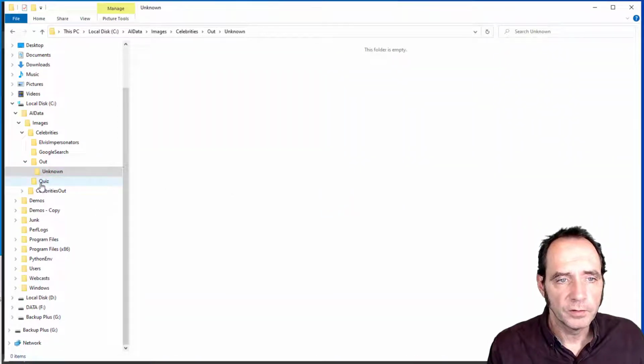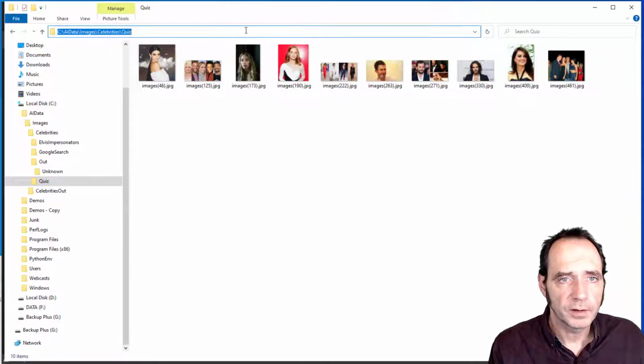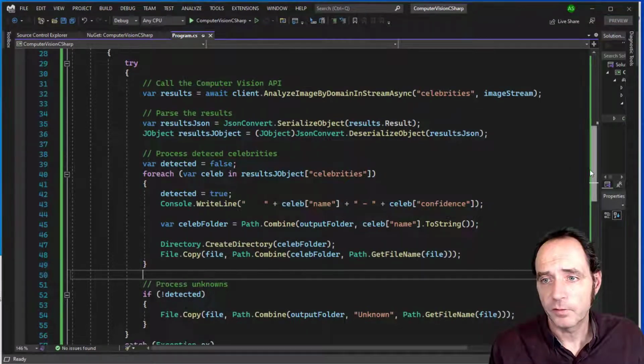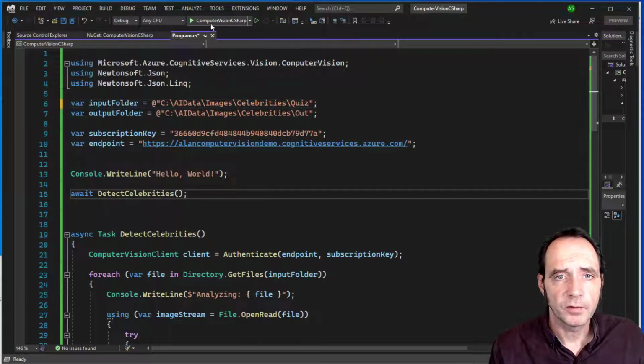Okay, so what I'm going to do is to actually go to the quiz folder here, and I'm going to basically point the application at this folder and do the same thing with the celebrity sorting again. So let's scroll up to the top, and the input folder is going to be quiz, and let's run this again.